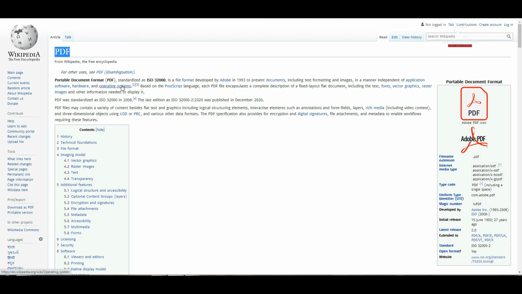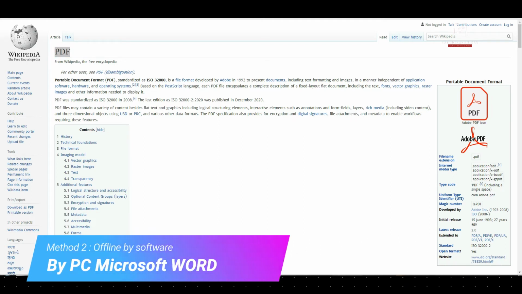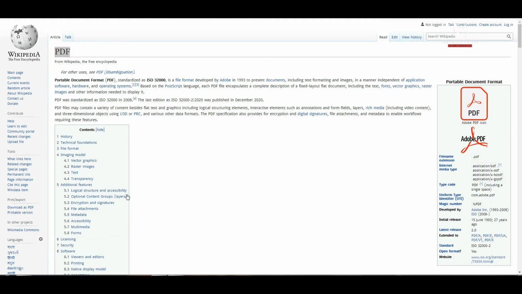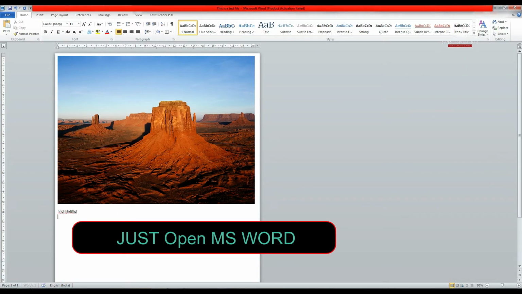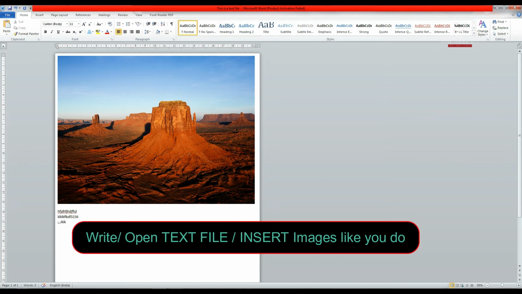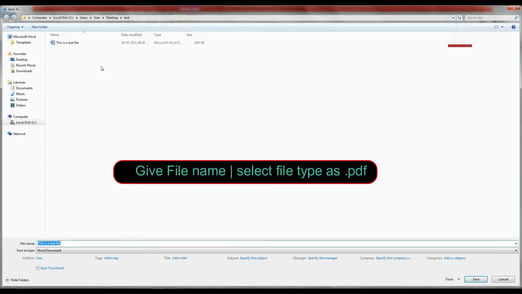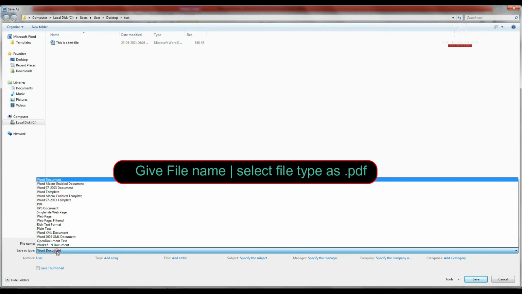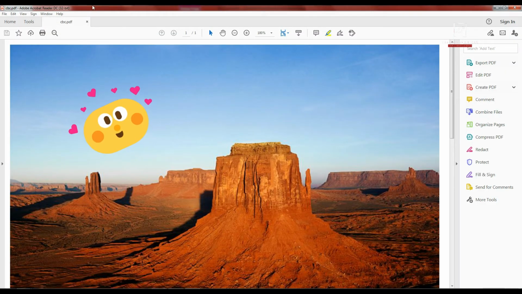Next, the offline or by the help of device software method. So first of all, for that you need Microsoft Word 2010 or 2013 or 2016 for your computer. For your smartphone, you need Google Docs. You will get it from Google Play Store itself. So after opening Microsoft Word 2010 on your computer or laptop, create your Word file as per your need. Insert image, table, box, clipart, whatsoever you want. Then click on save or save as. Give your file name and select file type PDF and click on save. Done. Here is your PDF file.